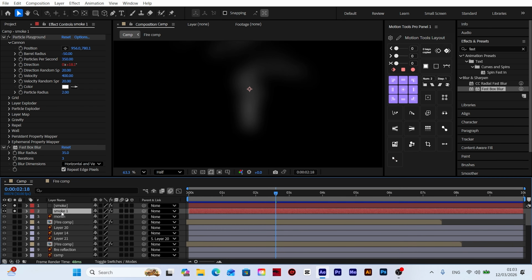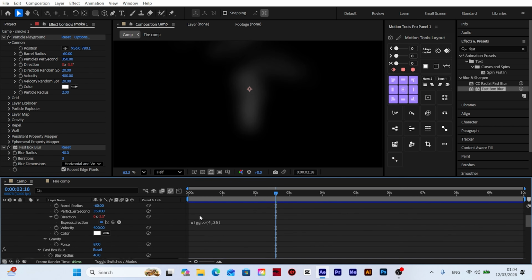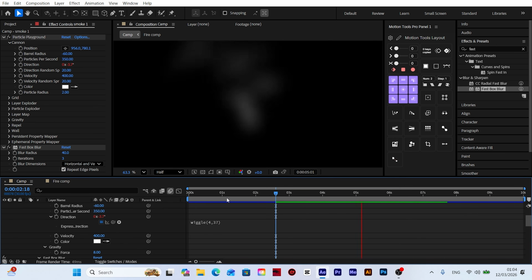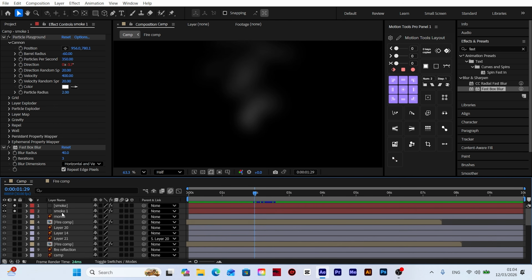Now, while the Smoke 1 layer is selected, let's adjust a few settings. First, set the barrel radius value to -60. Then, change the blur radius value to 40. Next, press U on the keyboard to reveal the Expressions panel, and change the expression value to 37. Great, everything looks good so far.